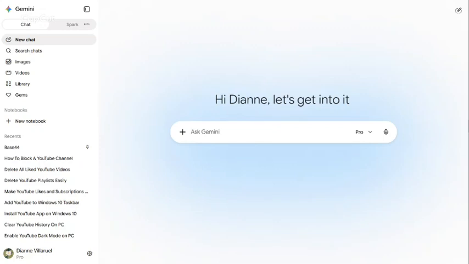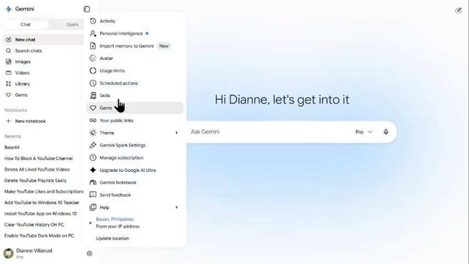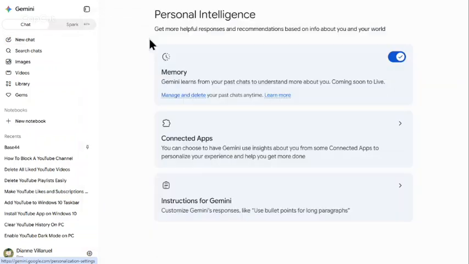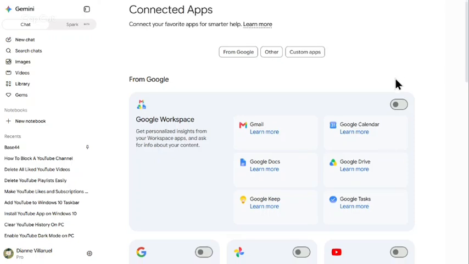In this video, I will be showing you how to connect Gemini to Canva. Let's get started. To begin, I navigate over to the bottom left menu on the Gemini page and click on Settings. From the menu that pops up, I select Personal Intelligence. On this page, I scroll down to Connected Apps and click on it to open my connected extensions.